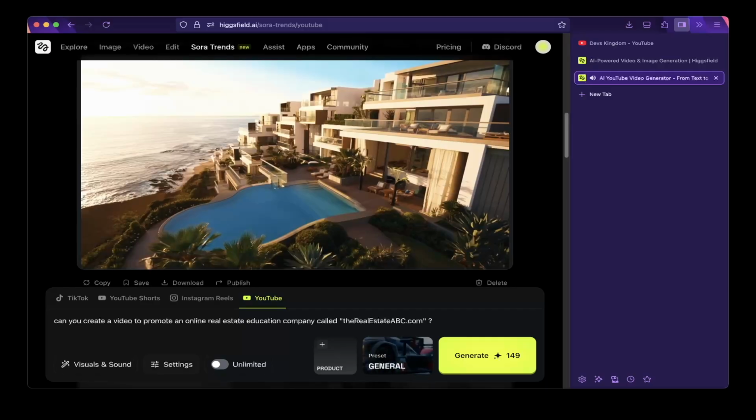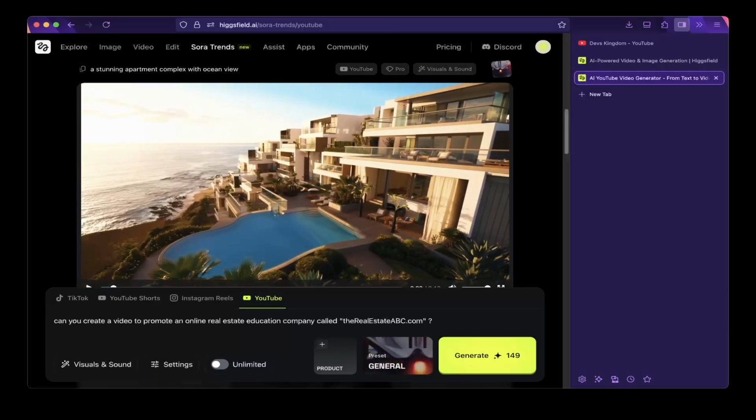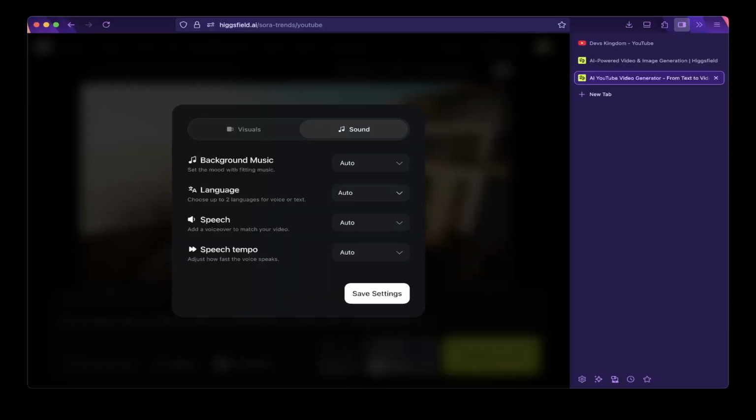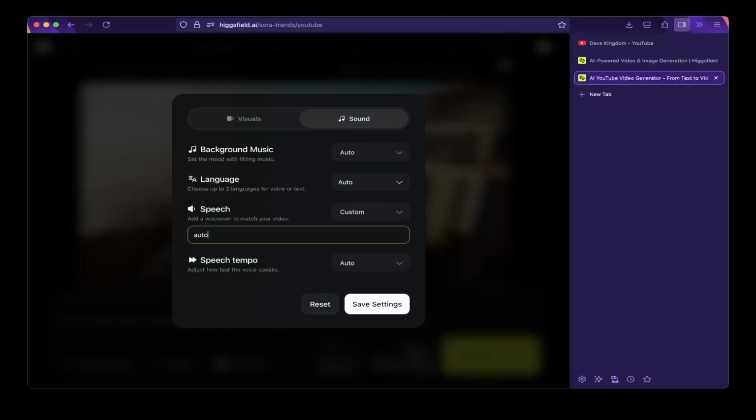And also for this one, I actually created a customized audio. If you go to Vision and Sound, you can see there's a place in the sound section called speech. You can create a customized speech by clicking custom, and you can put in your customized text. In this case, I put in, this is so cool. And then you can see it added that sound to the video.